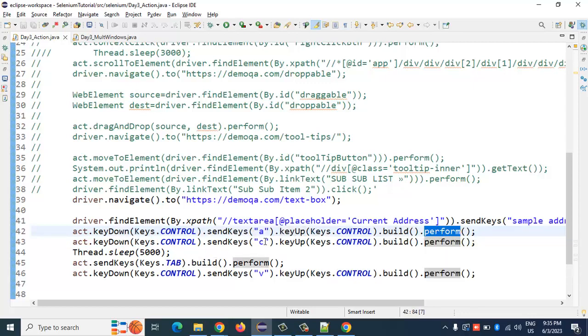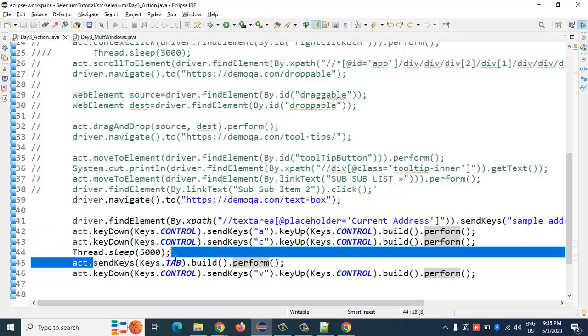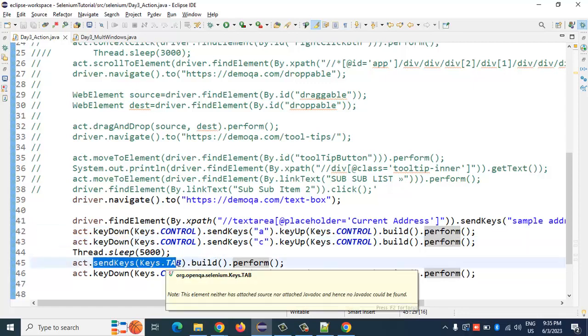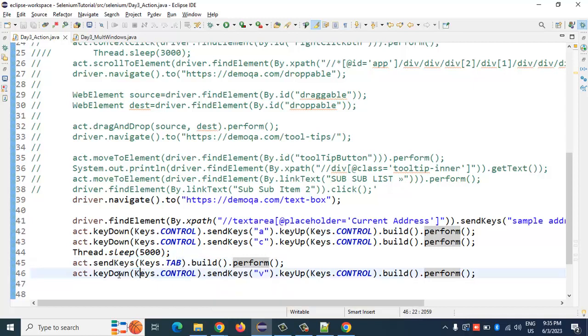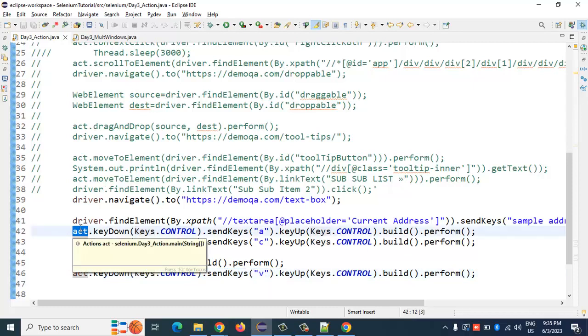Same thing I did for control C. Then I use send keys tab so that it navigates to the next edit box, and then I use the same control V operation and it copy pasted it in the other edit box. Okay, so this can be achieved using action class object. Robo class also simulates mouse operation and keyboard operations.